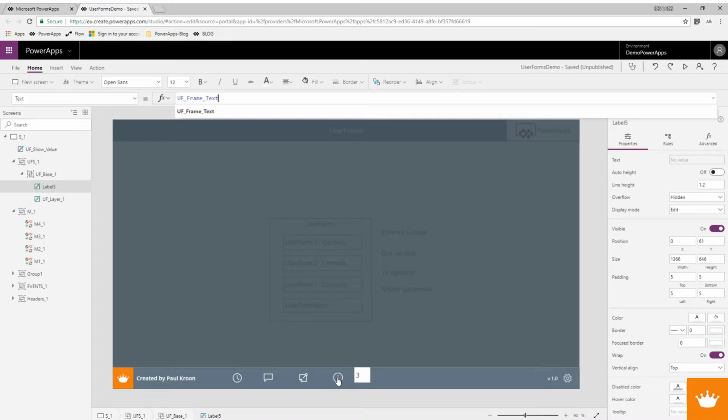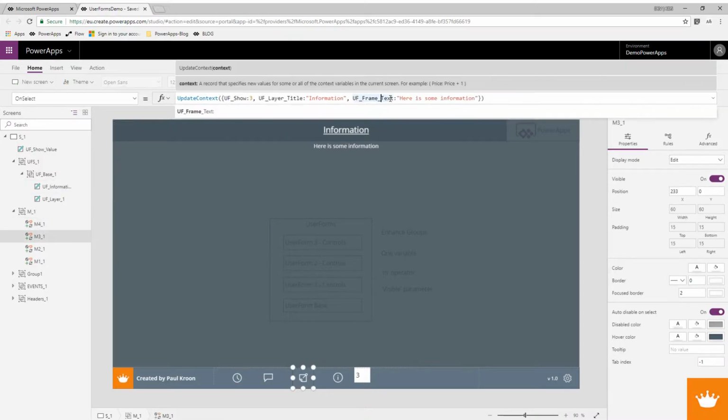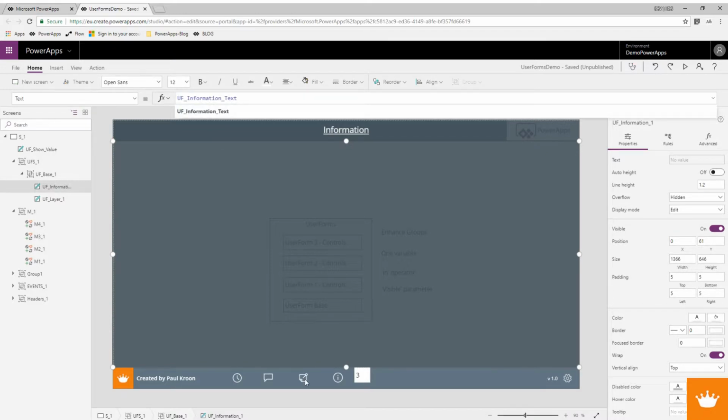So when we now click the third button, we see information, and here is some information. So we can show some information to our customers or users if we want to. And let's rename this UF information 1. And then, okay, let's better just say information text, so we have some consistency in the way we build our variables, and put this variable here and click it one more time to see if it works. Okay, this is nice.